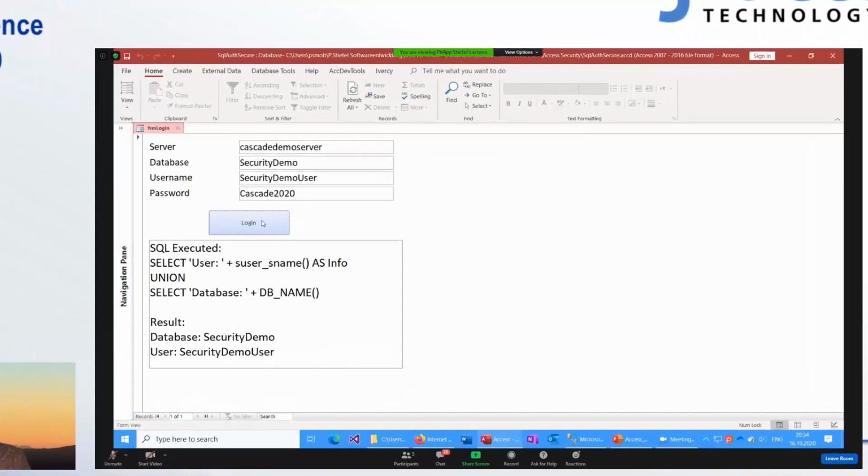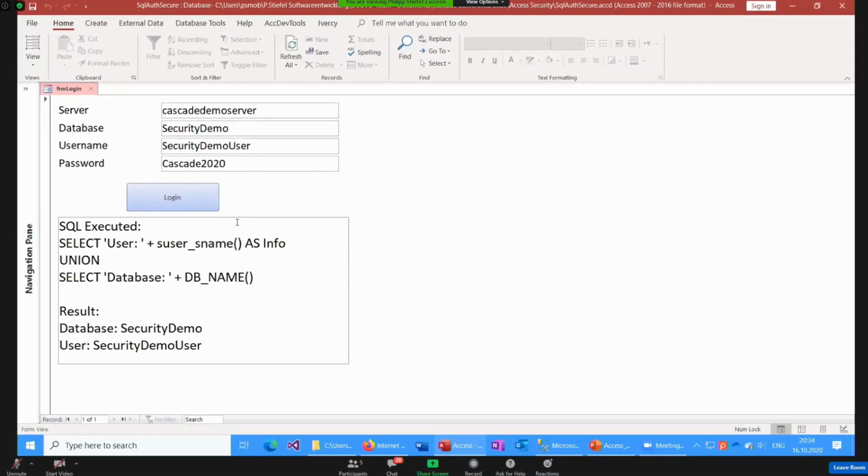So I hit login, and the form logs in and immediately executes a SQL statement to ask the SQL Server about the username and the database name. And here are the results to that. It's the security demo database I wanted to connect to, and my username is actually security demo user. So, okay.